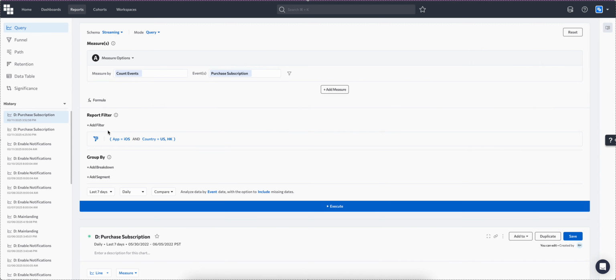Once I hit confirm, you can see that my filter has been added to the page. And in order to make it materialize on my report, I need to click execute. One thing to be mindful of is every time you change something above this blue button, you're going to have to re-execute because you've effectively just changed the logic of your query. So making sure that your filters are in place, execute, and then you can see your results.